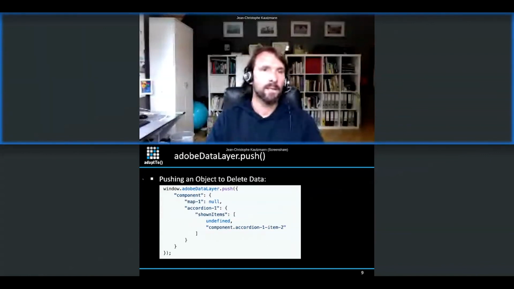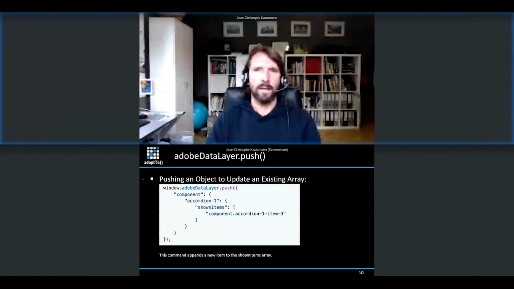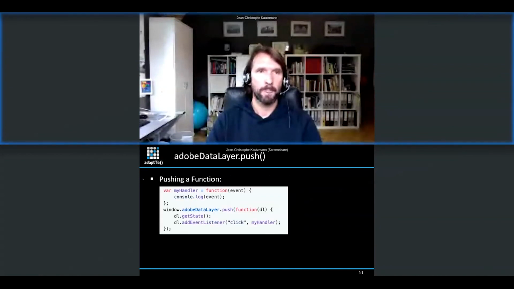To delete data, you can use either the null or the undefined object. In the first case, I'm removing the map1 object, and with the undefined keyword below, I remove the first item of the shown items array. To update an existing array, you just append an item into the array, like it's done here.